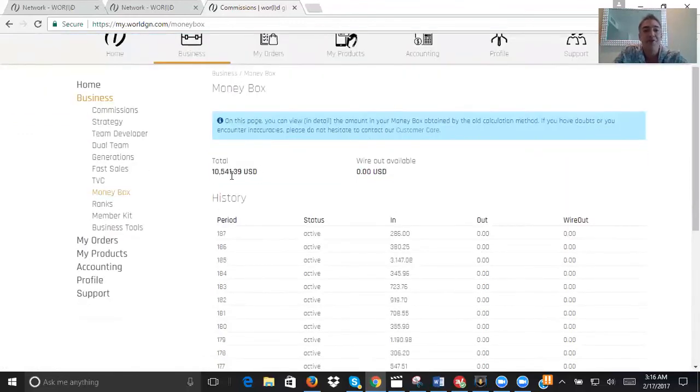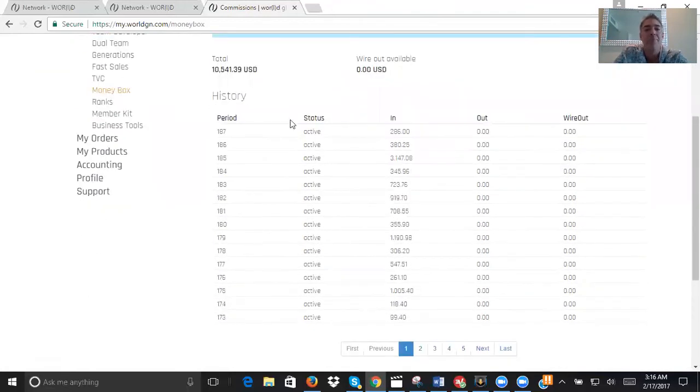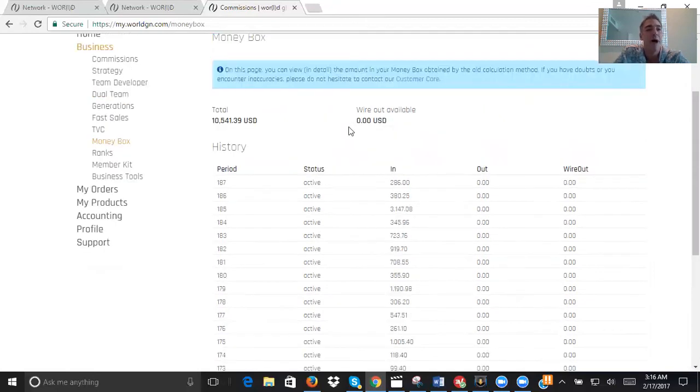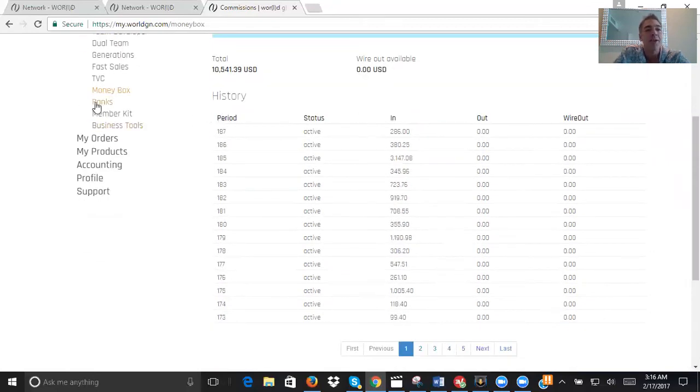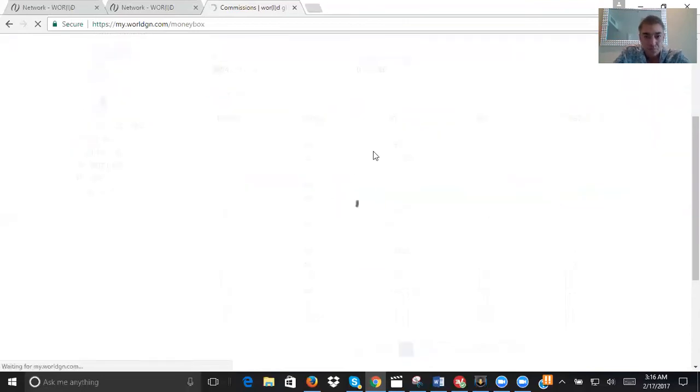And it's kind of cool, right? After 4 months of being a loyalty member, over $10,000 in that 1% money box. Very, very excited about that. And this is where you can see each week there's a report of how much you've earned that week in your 1% money box. And then ranks, it'll just show you the ranks that you've hit in the past.